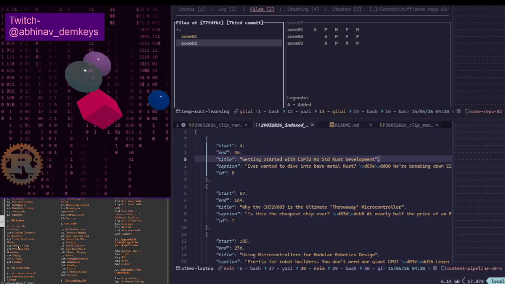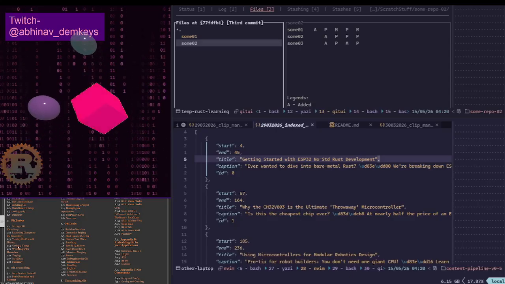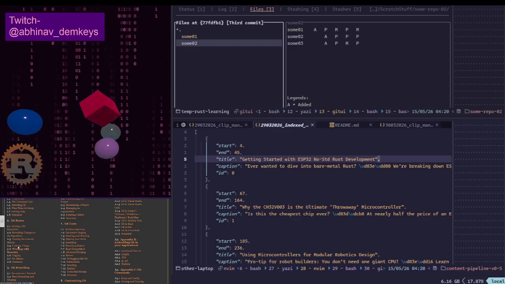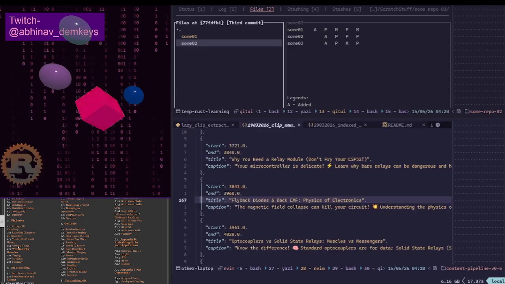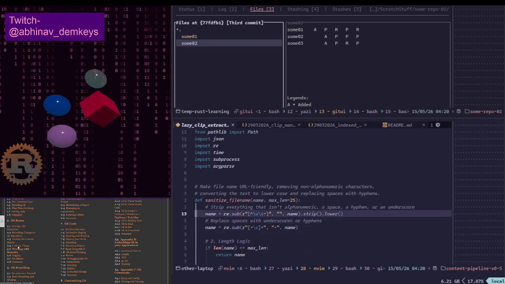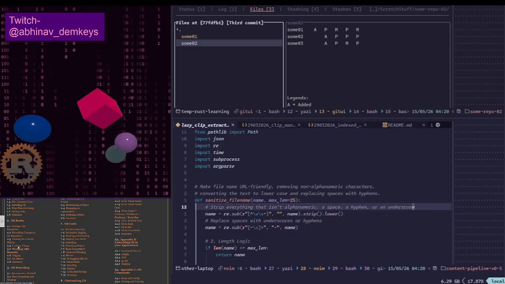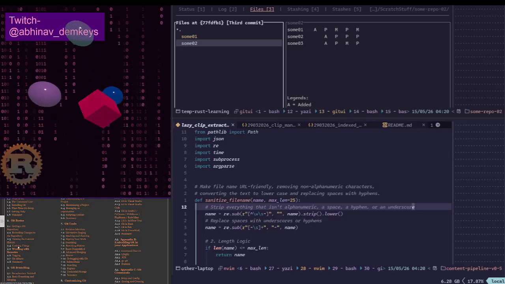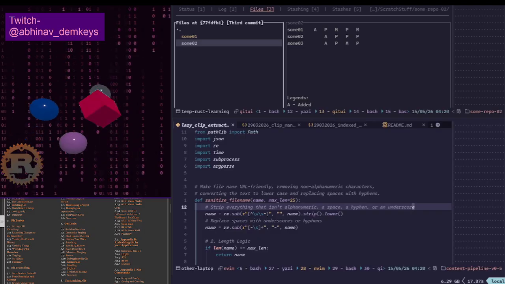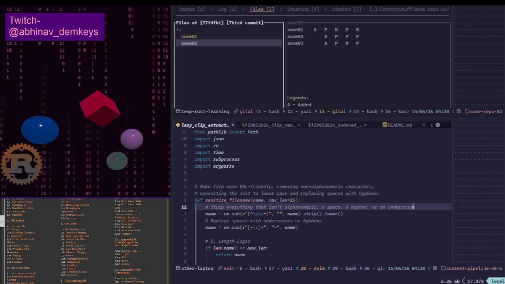Actually, I simplify this. I forgot what the word for that was. There's a word for that where you make some text URL friendly. Sanitize file name. I don't think that's the word I was looking for, but this is the word we are going with right now. To be fair, it is close to that. We are essentially sanitizing the file name so that we can use it.